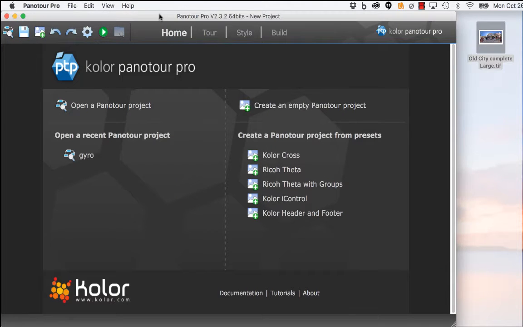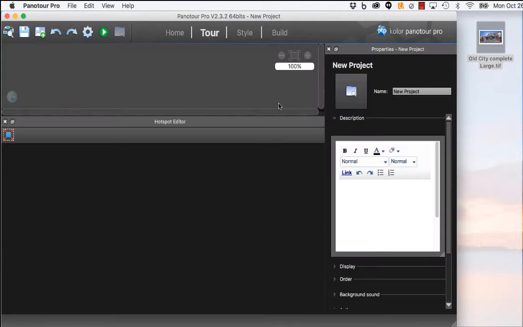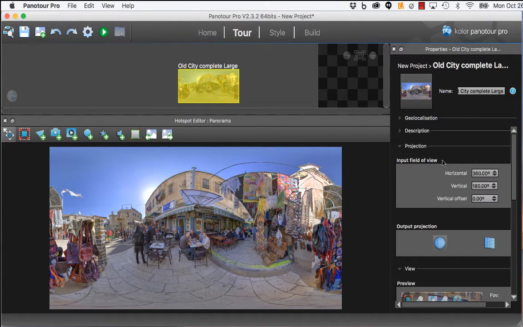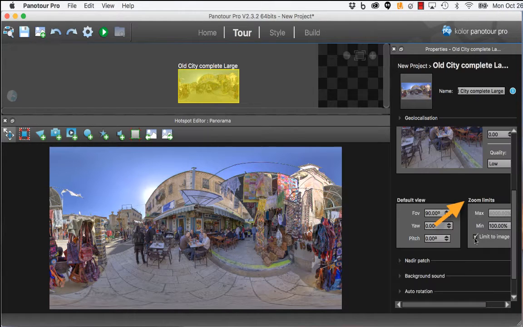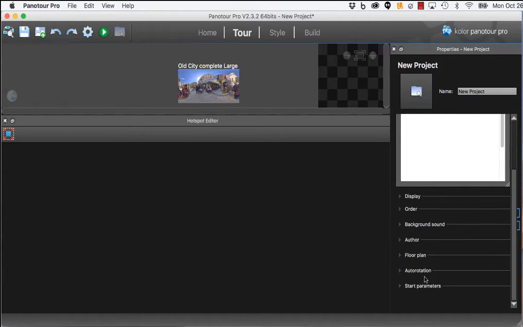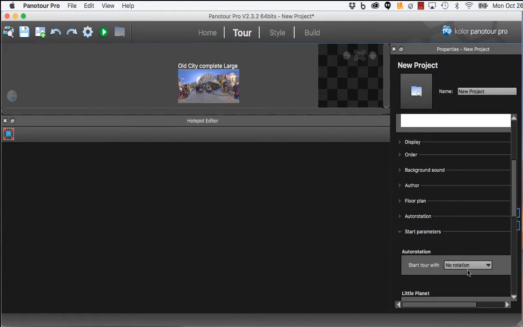We'll start by opening Pano Tour Pro and creating an empty project. We'll drag our panorama into this top gray window. Once it loads, we'll make a couple of changes over here on the right side. We'll come down here to zoom limits, remove the default, and change ours to 475. We'll click on the gray area, and we'll set the start parameters for auto rotate so that it will rotate on the desktop.